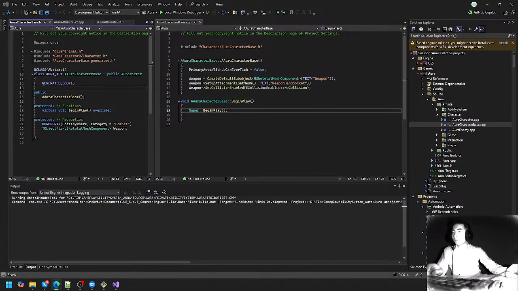Now these will be T object pointers. So we'll make a T object pointer of type U ability system component, not the Aura version, just the engine class, and we'll call this ability system component. And we'll go ahead and make this a U property, and we'll also have a pointer to the attribute set. So we'll have a T object pointer for a U attribute set called attribute set, and this will also get a U property. Now we have two pointers.